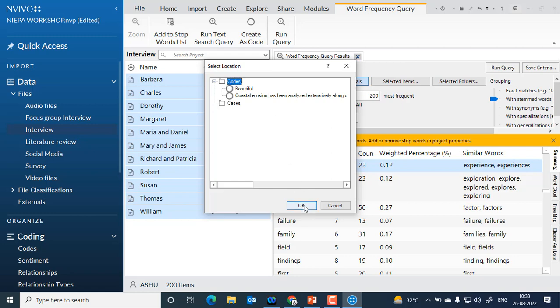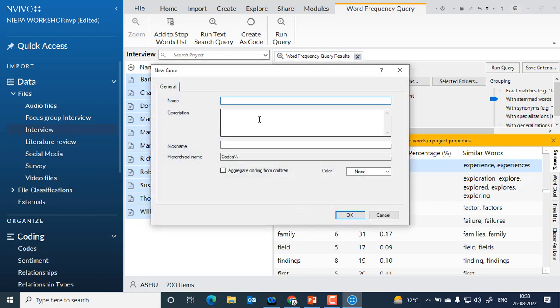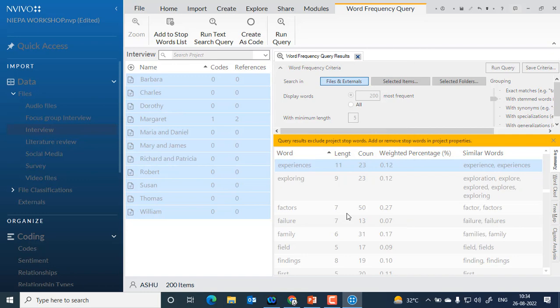I am putting it as a code itself. I am not clubbing it into beautiful or other codes. And I am naming it the same, beautiful destination. Suppose my study is about destination. Beautiful destination. And done. Okay.